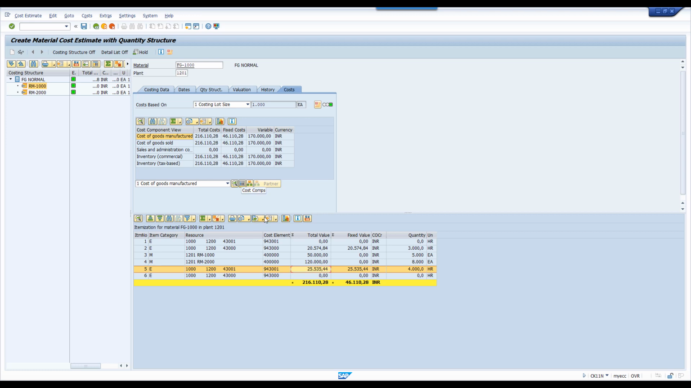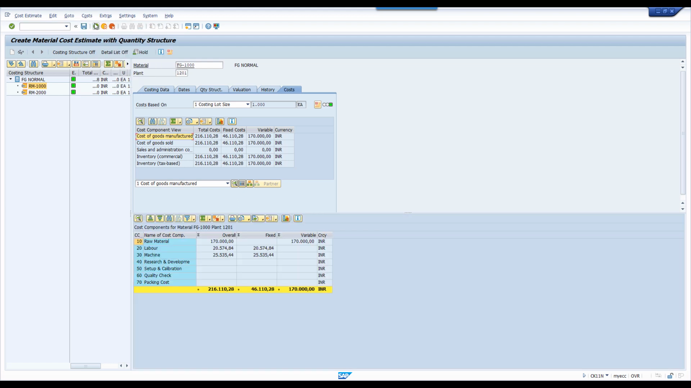Now I want to show you cost component as well. Go here, display cost component. See, this is the breakup we want to see. At the end, we want to see the cost of this product like this. What is the cost of raw material, and what is labor, what is machine, research and development, setup, calibration, quality check, packing. Hope you understand.